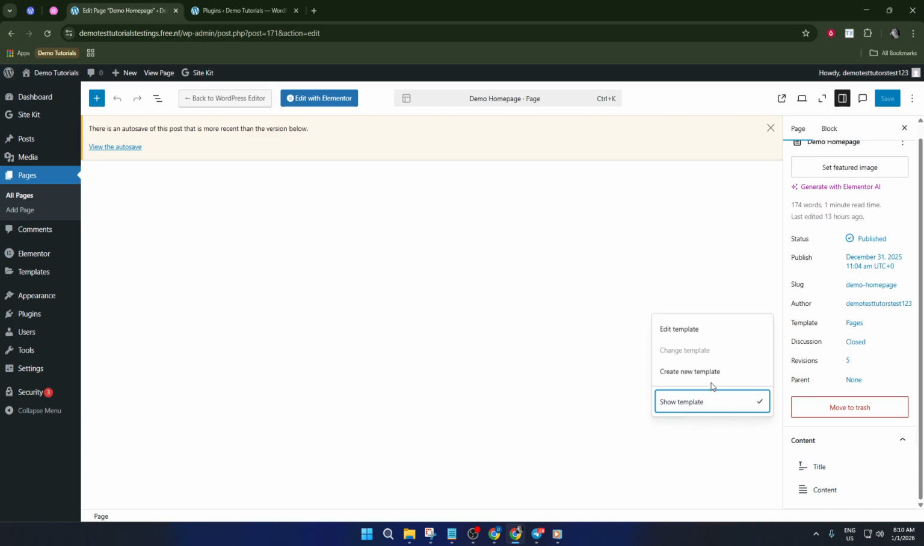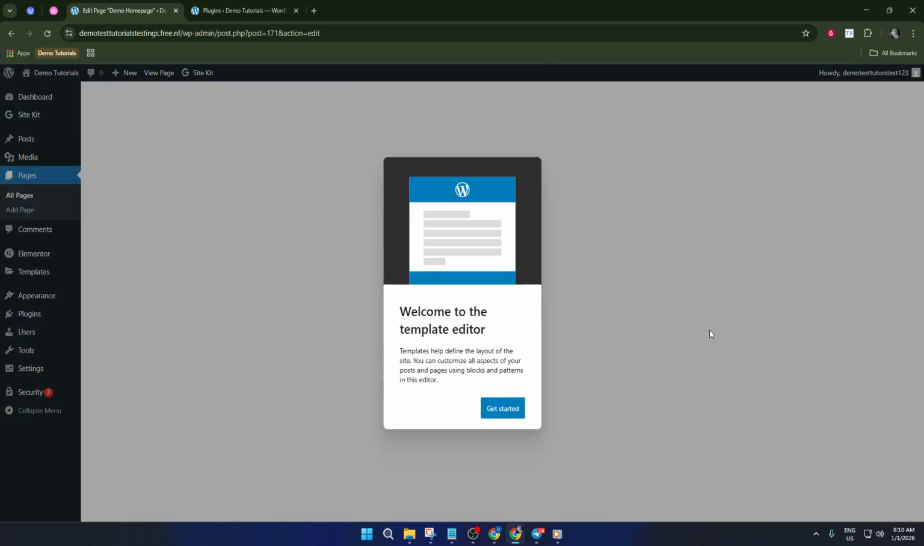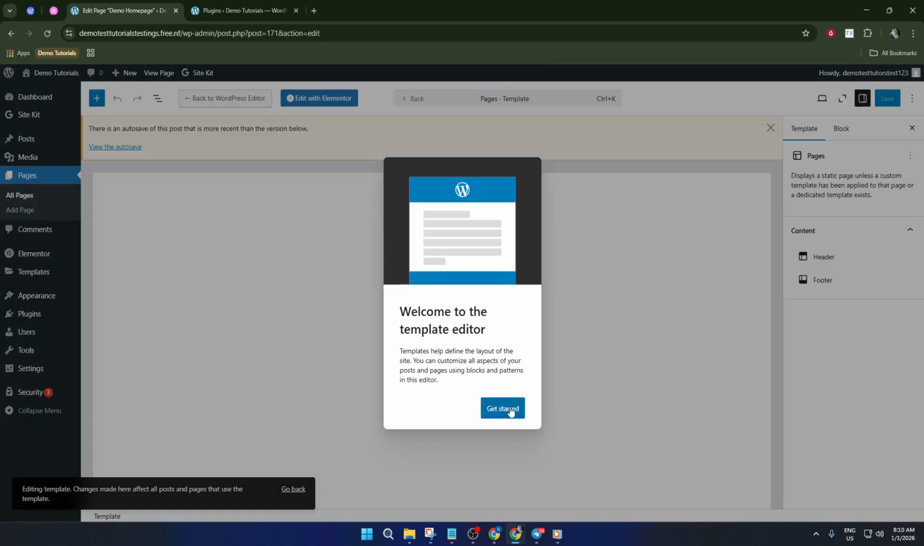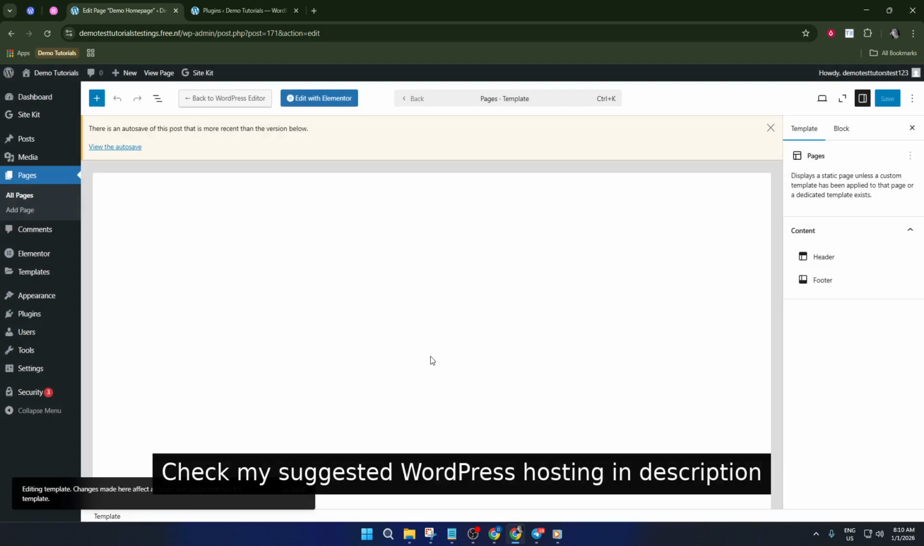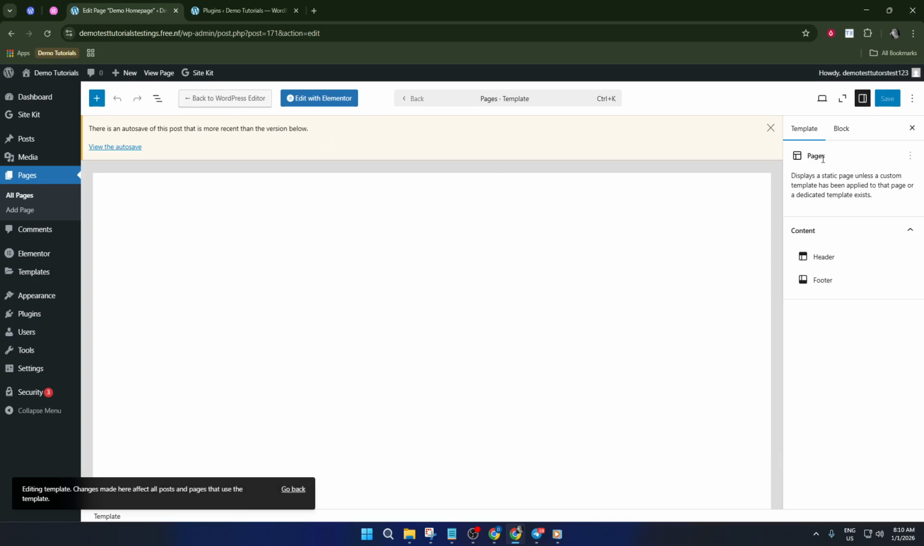Now, what if you want to go even bigger and change the layout for all pages at once? That's where the WordPress site editor comes in if you're using a modern block theme. Here you're editing the default template that controls every page using it. To open the site editor, navigate back to your dashboard and go to Appearance, then Editor. This brings up the full site editing interface. Think of it like seeing the blueprint of your site.